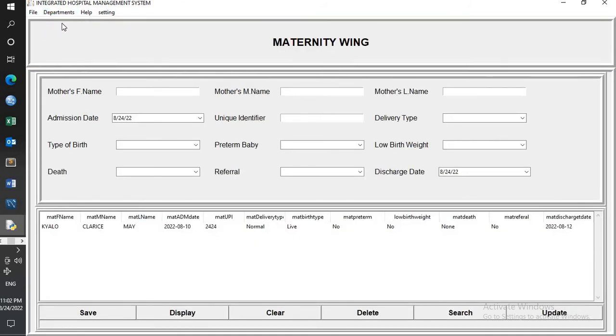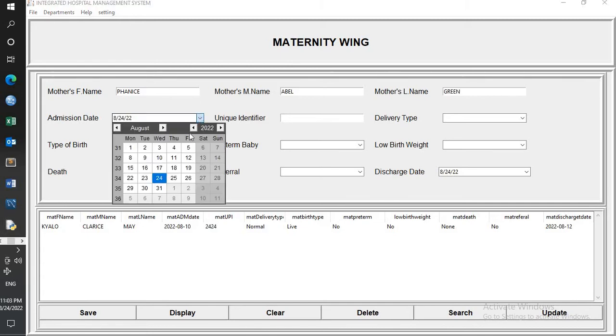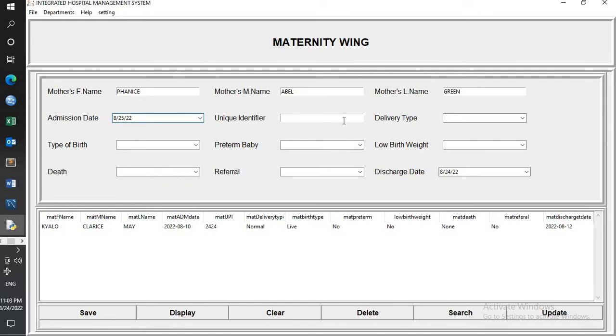For example, in this particular case, perhaps you have a mother who has come for delivery, and perhaps she is called Fanny's Abel Green. Date, it will always settle on the very date, but you can select whichever. Unique identifier, let's say we have 5454. In the fullness of time, I'll also show how to come up with the unique identifier.